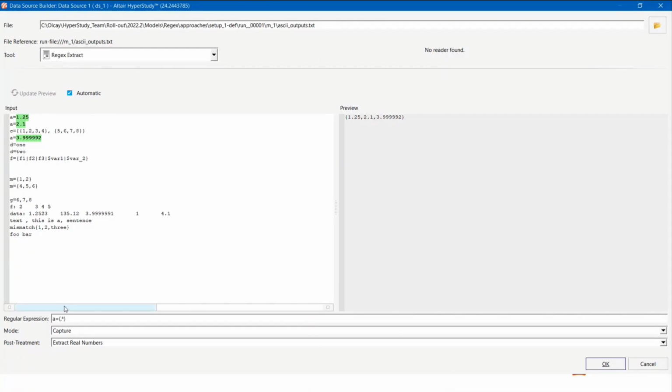I can read another one. For example, I can read the G variable, and that is also going to capture the characters after the equal sign.